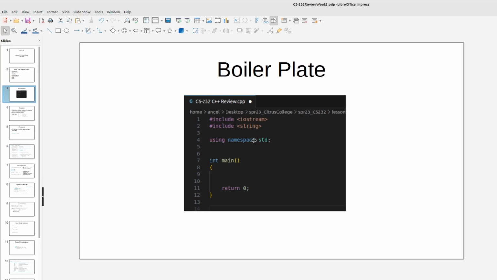And we put ourselves in the proper namespace so that we don't have to write std::cout and then something, something, something. Otherwise, every time we use something like that, we would need to put std in front of it to use input and output stream.